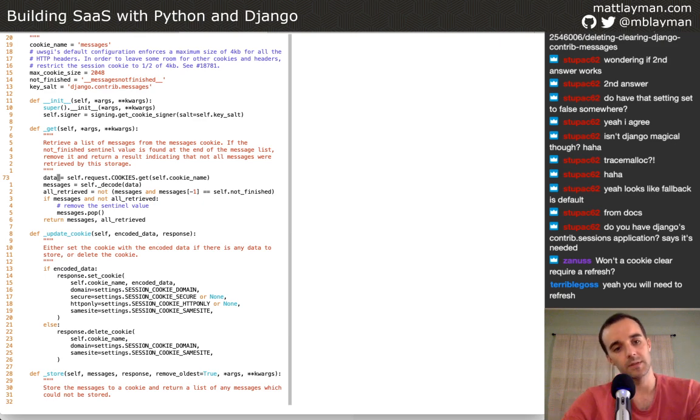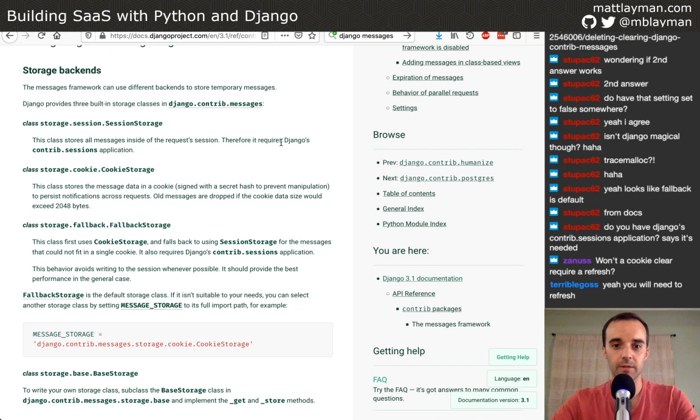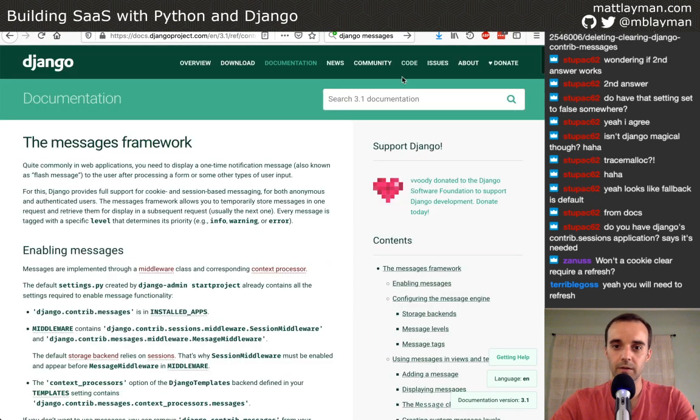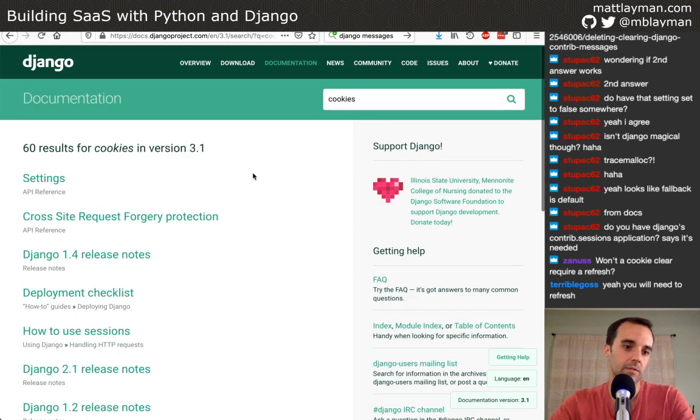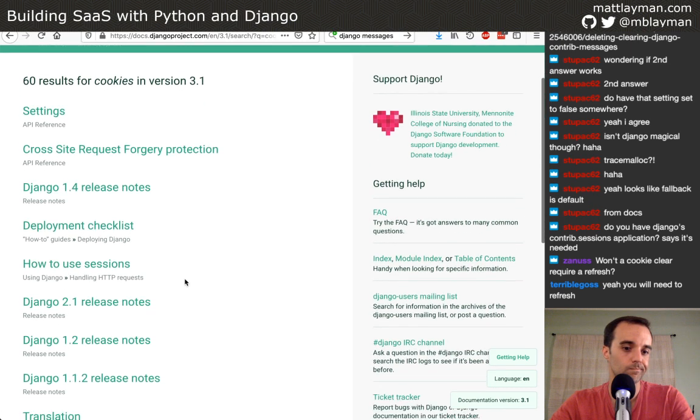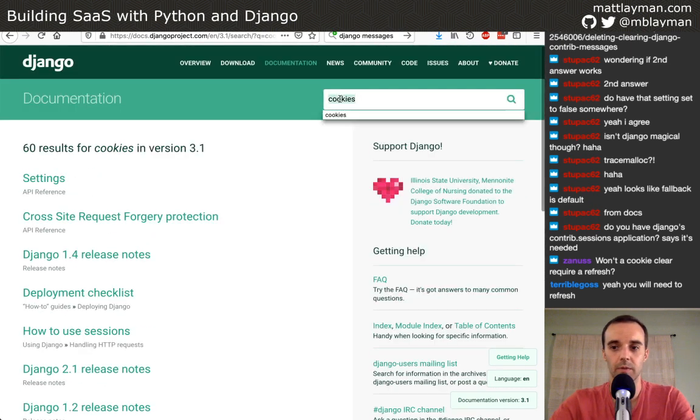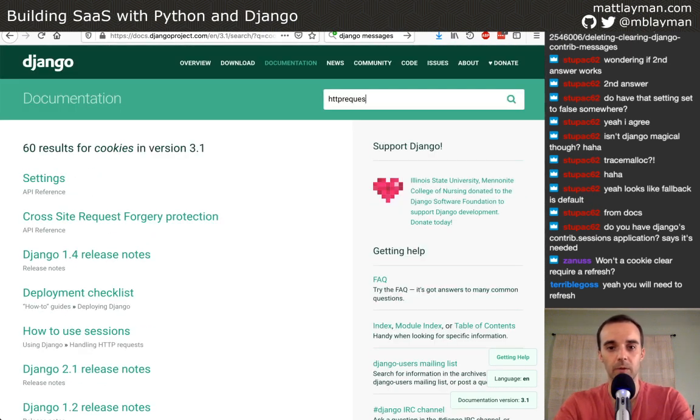Okay, so deleting from cookies. I can't remember if cookies is a dictionary-like thing. Let's look in the documentation. Well, it's not going to be on that. It's on HTTP request.